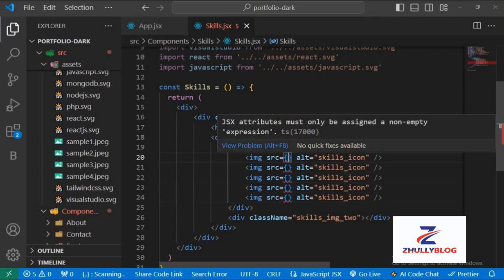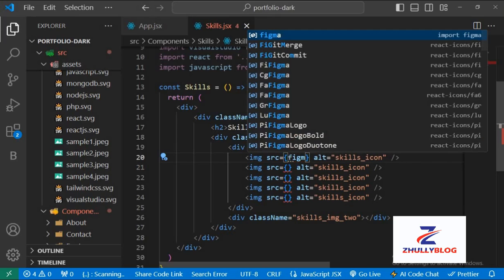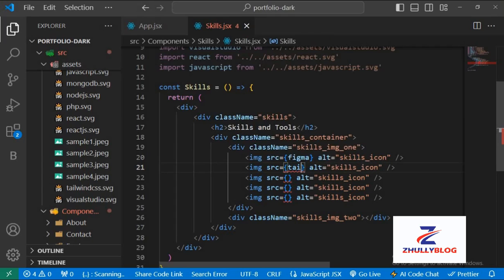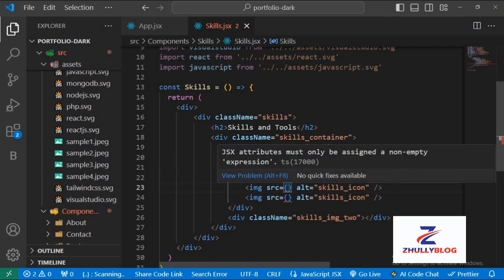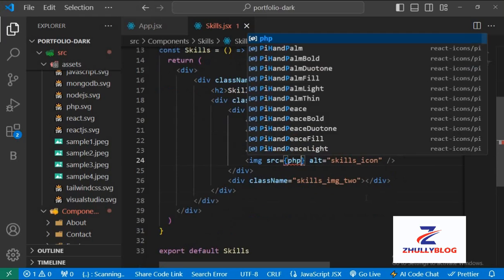Okay. Now this is going to take Figma. So this is Figma. The second one is going to take Tailwind CSS. The third one is going to take HTML5. The fourth is going to take CSS, and the fifth is going to take PHP.